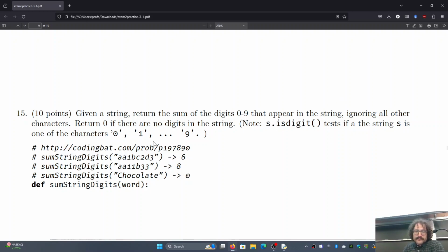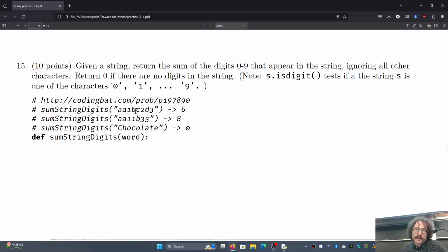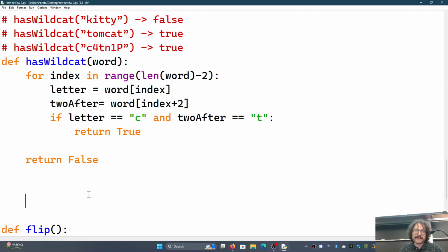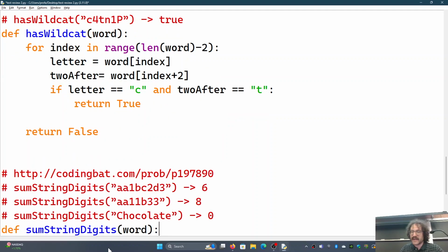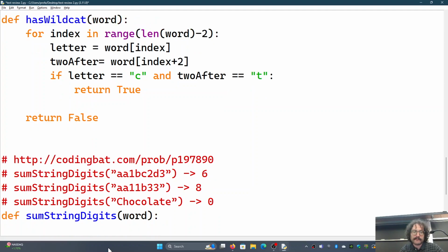So this one, AA1, BC2, D3, 1, 2, 3 is equal to 6. 1, 1, 3, 3 gives us 8. And chocolate gives us 0. Because we had a 1 plus 1 plus 3 plus 3, that's why we had an 8. This one's fairly straightforward, I feel. But again, I'm going through this quickly so that I make sure I get to as many problems as I can, and then I'm going to go back and go over any problems I skipped if I have the time.